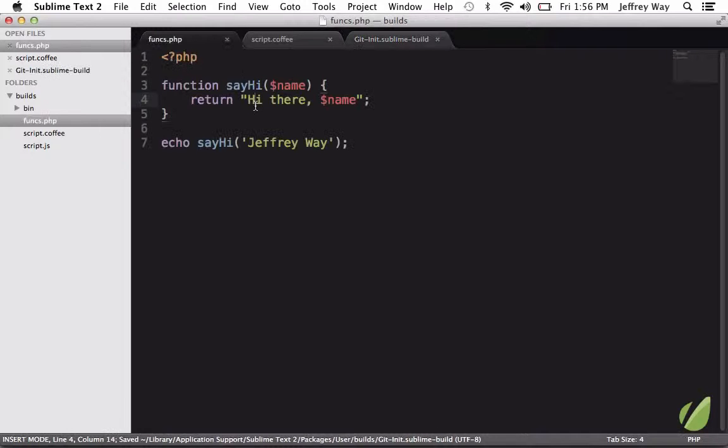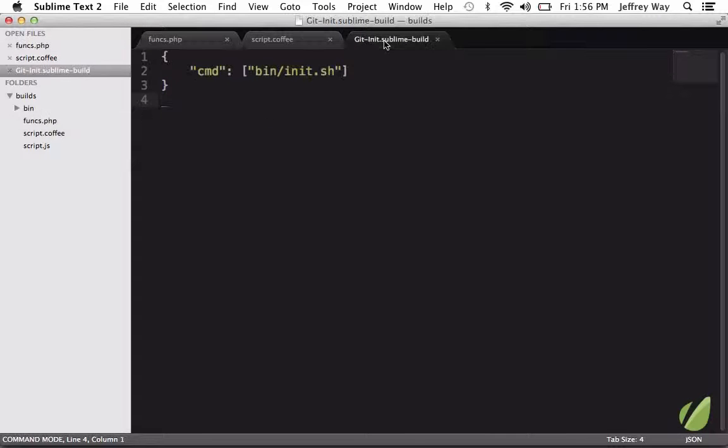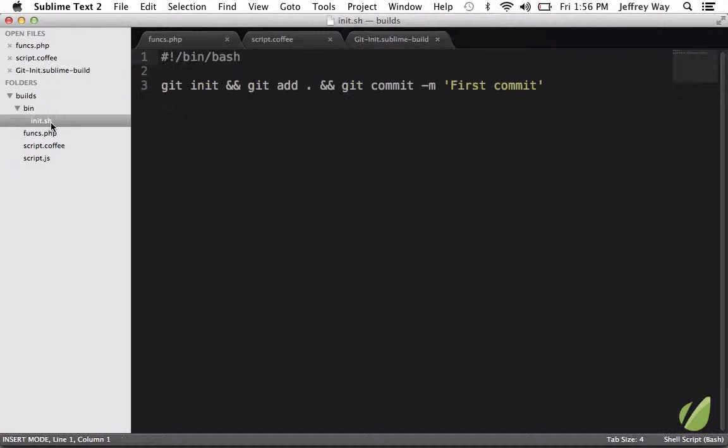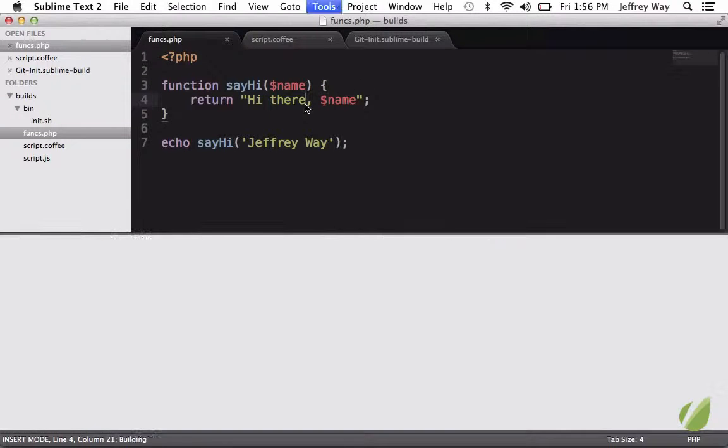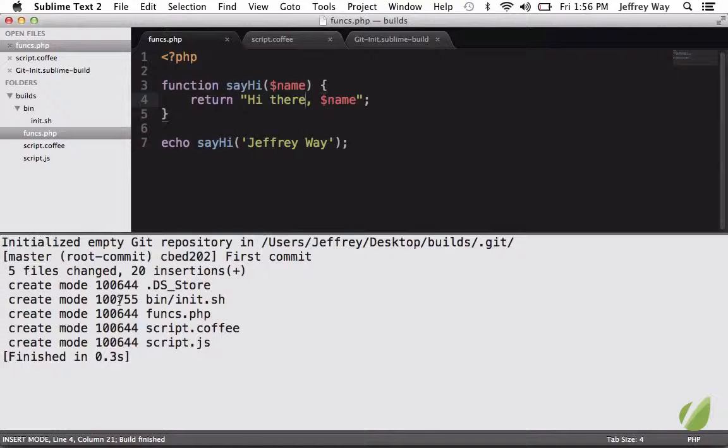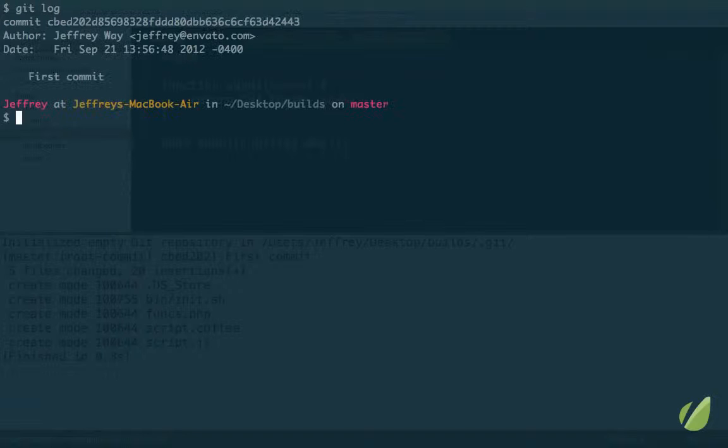We go back to our project, we've done our initial work, and now we want to create the first commit. I run Command B, that will trigger this Sublime build. This build script will then call the init.sh file, and if we did everything right, that should initialize Git and create the first commit. All right, let's try it. Command B, and sure enough, it's done that. If we run git log, there we go.